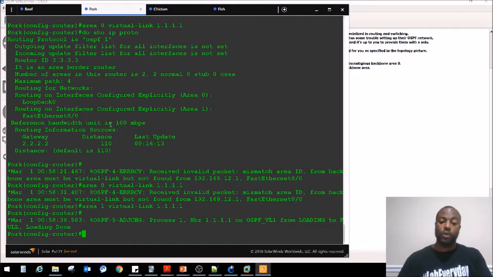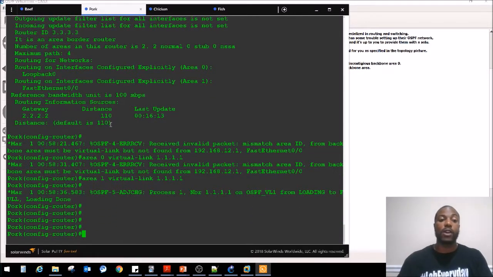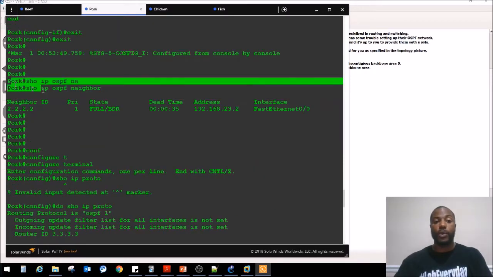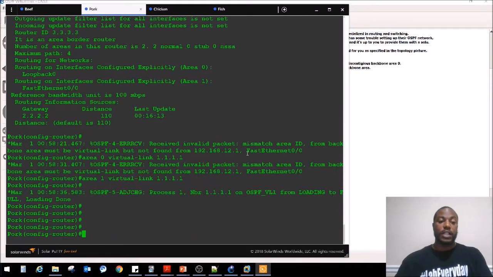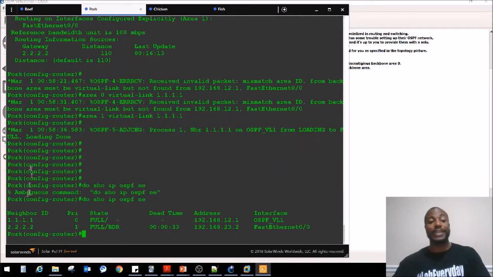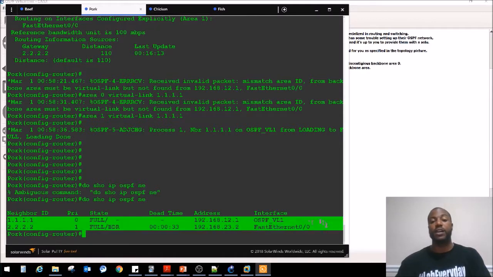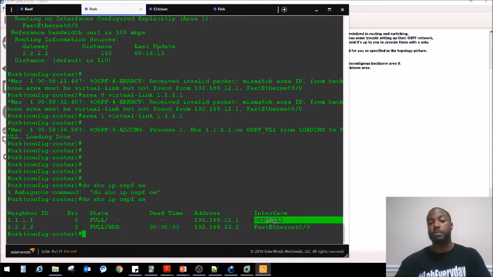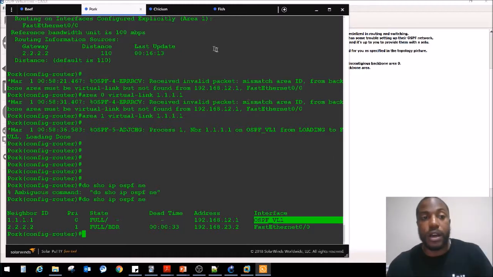So we go to pork, and we can see, remember he had only one neighbor here when we did it at that time, right? And now if we do a show IP OSPF neighbor, we can see now he's got 2 neighbors. So now he has a way to get there. There's the interface, OSPF virtual link 1. I'm glad we did that.